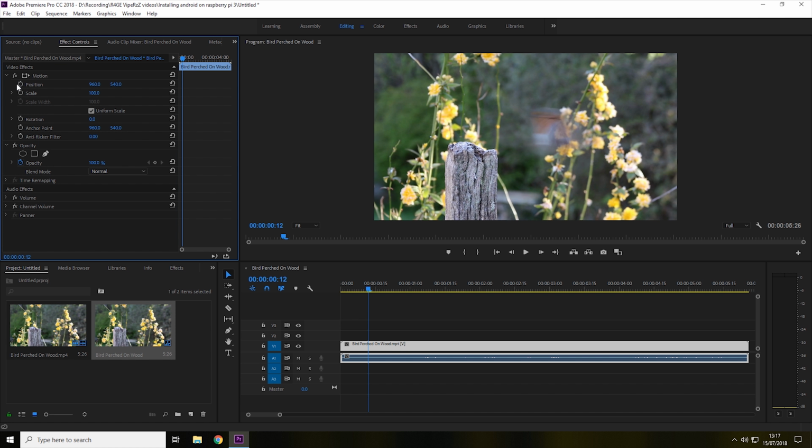Now in the Effects Controls, you then want to toggle the animation for both the position and the scale properties. Now once you've done that, as you can see, the stopwatch icons for both the position and scale are now blue, and we now have a keyframe for both the position and scale properties.